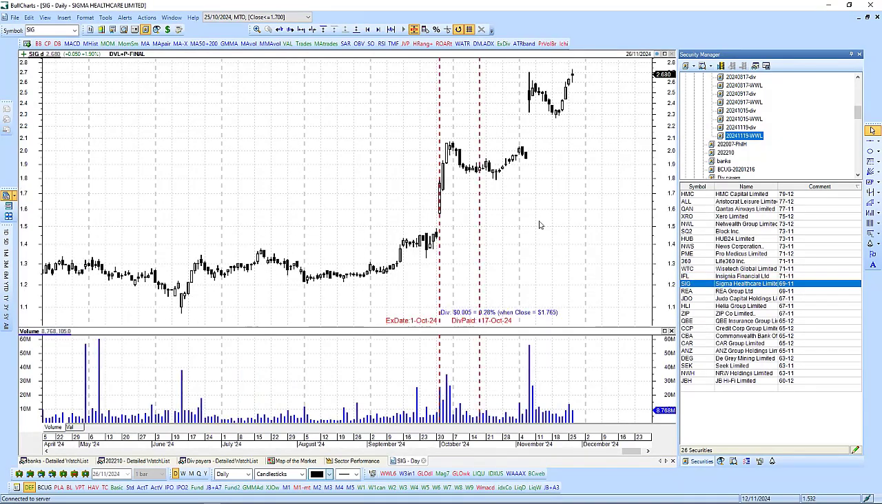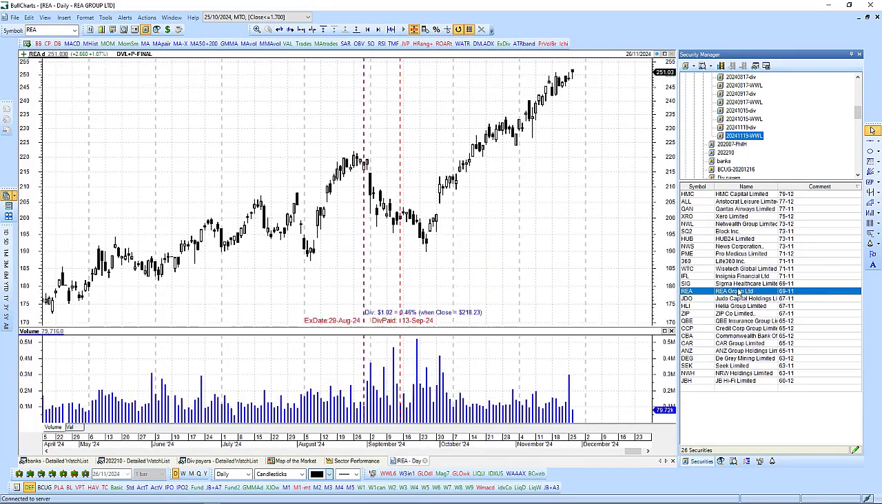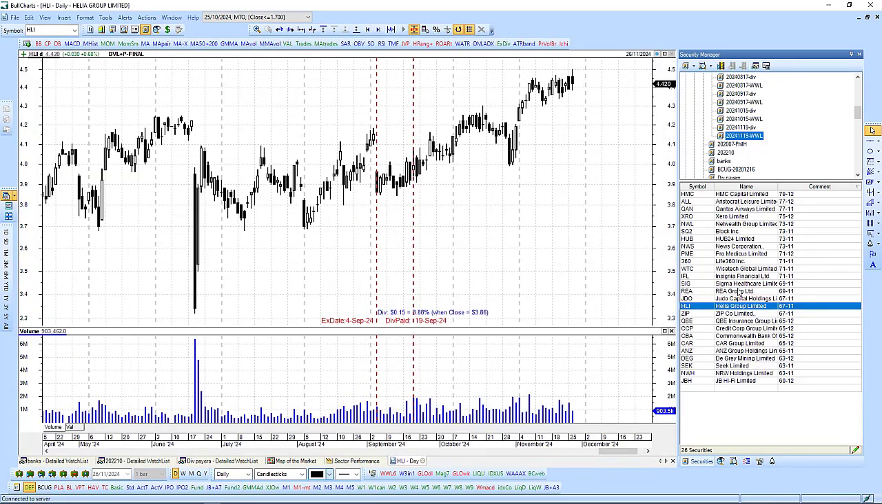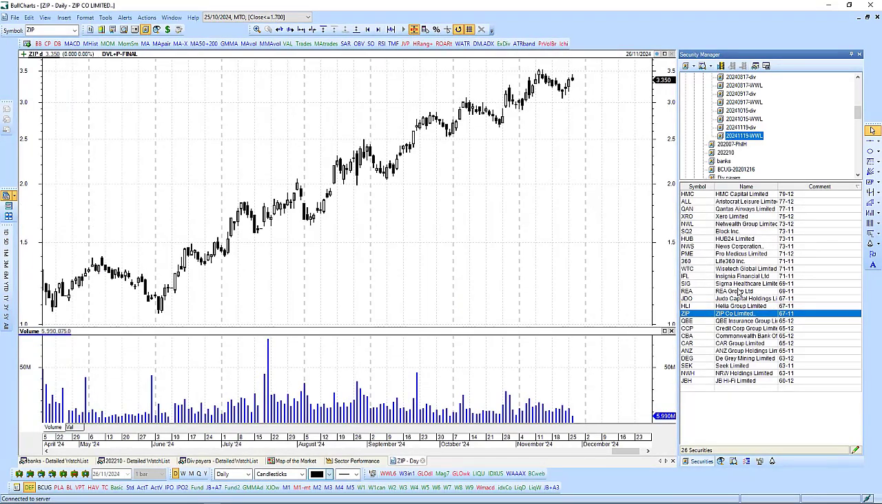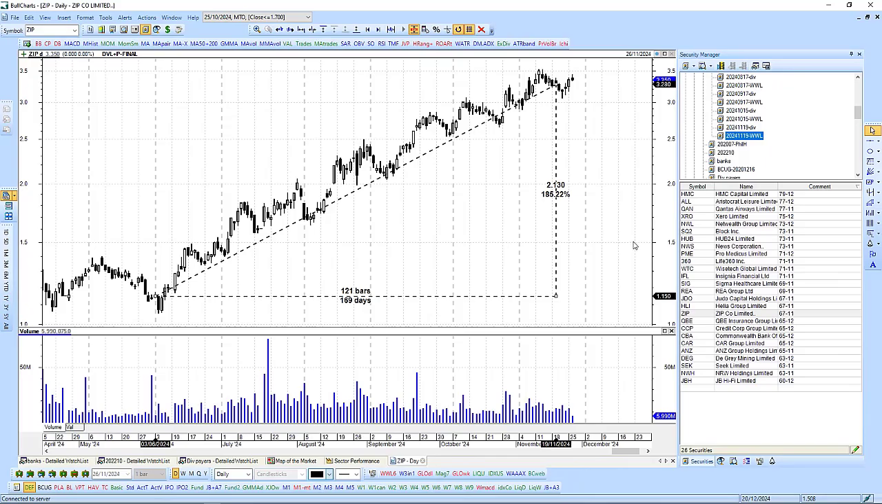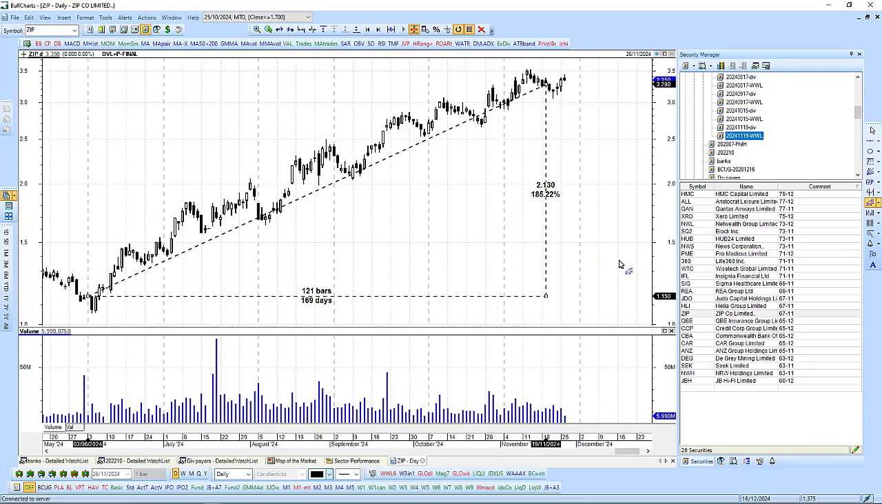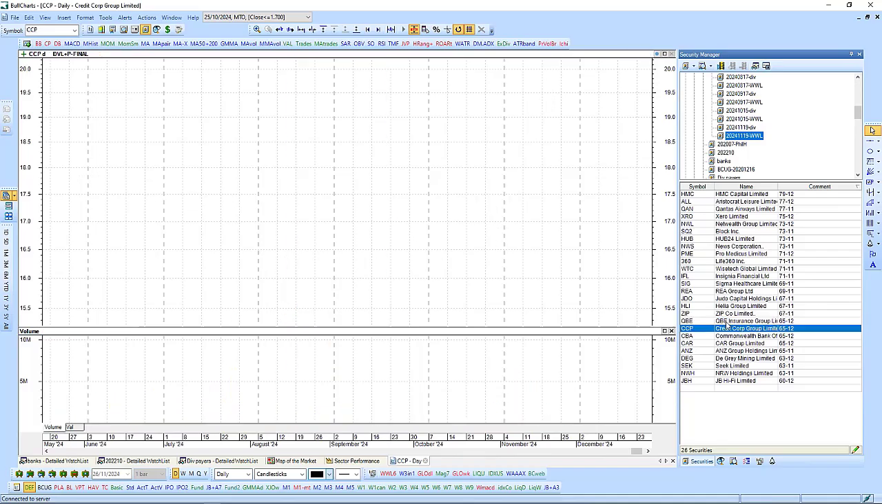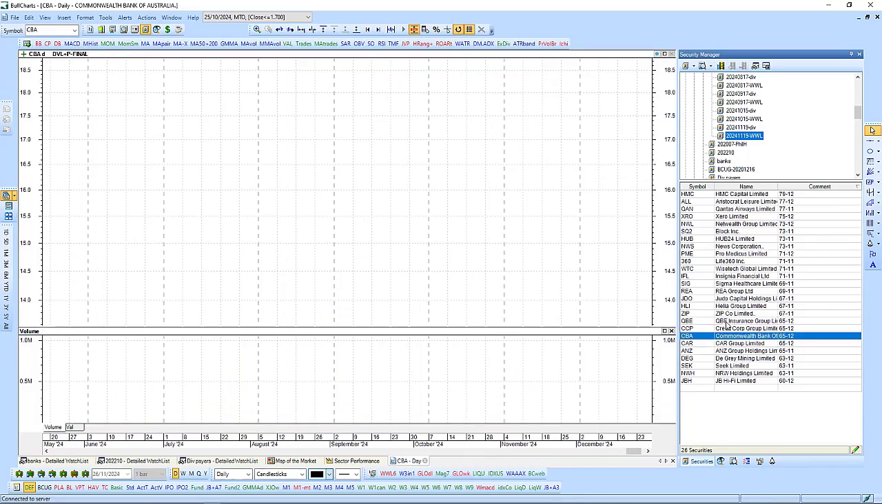Sigma Healthcare, REA Group, Judo Capital, Helia Group, up not as nicely. Zip Co, how much is that up? 185%. Get out. Why haven't I been in that? QBE, rallying the last few weeks. Credit Corp, Commonwealth Bank we know about.